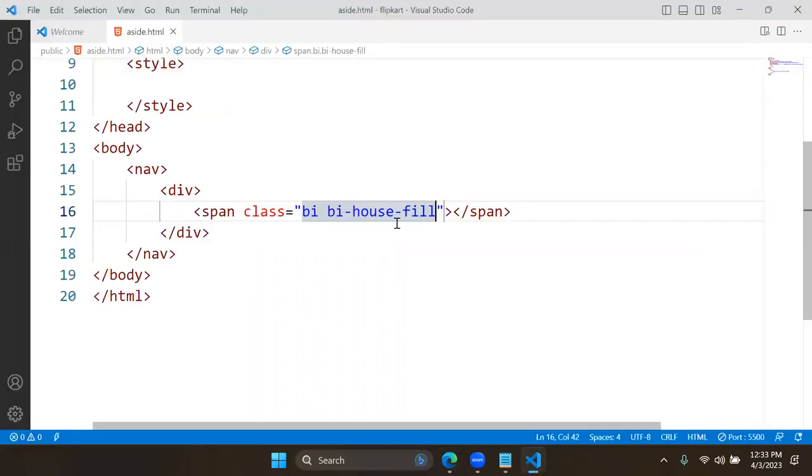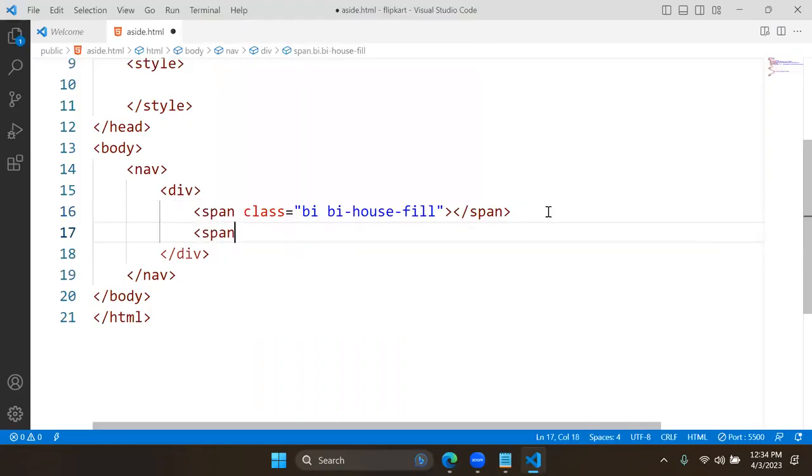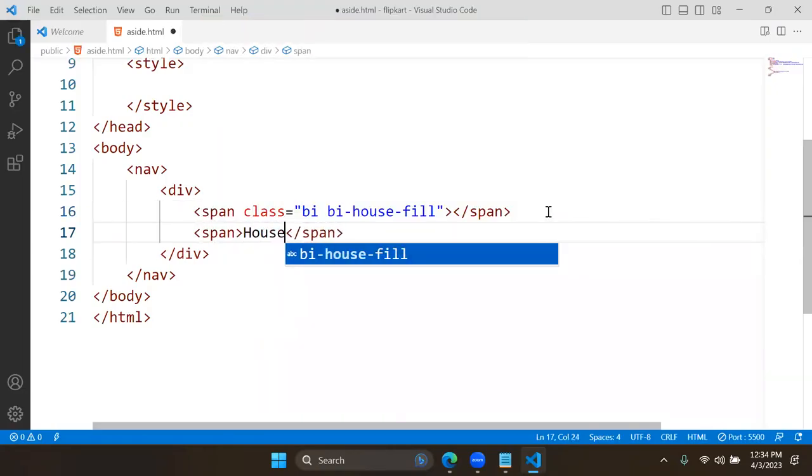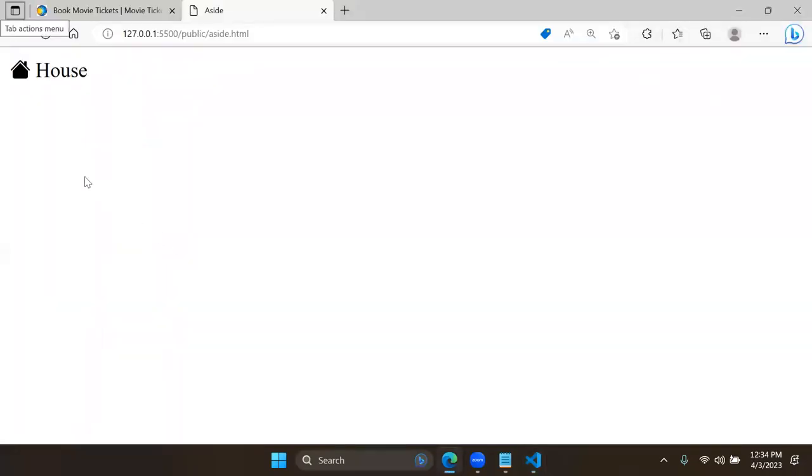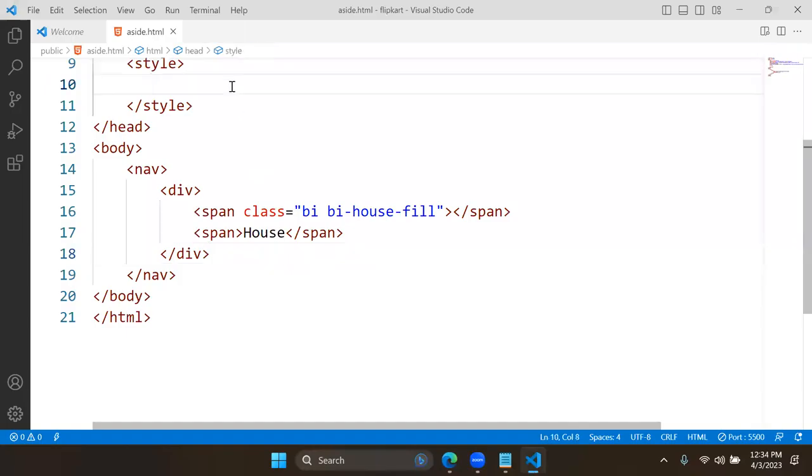Now, what is the point? When mouse is over, its title should come. Then where to display the title? We can put the title beside. I will keep here house. Right? Then what happens is you can see by default it is displayed. Right? What we will do now, we will write a simple logic.